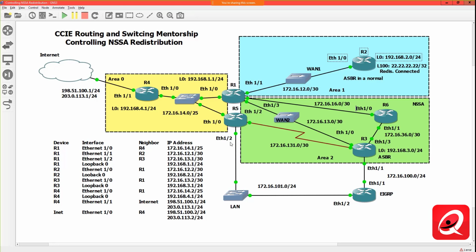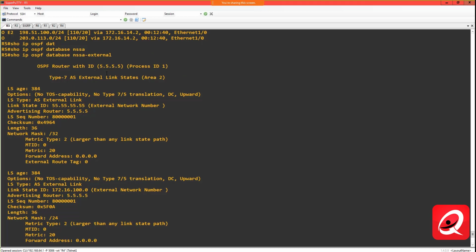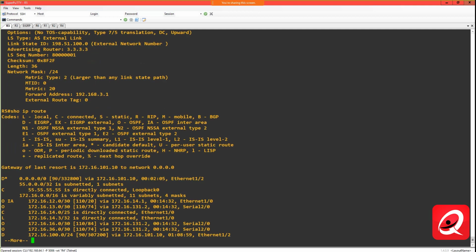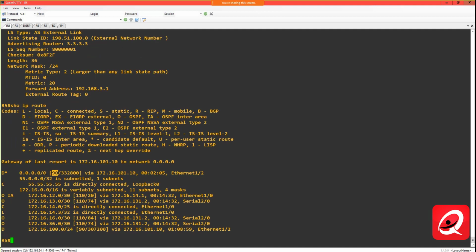I know why. Well, I have an idea why. Let me go back to router 5. If I look at router 5, the default route has an administrative distance of 90 because that's being learned through internal EIGRP. It's not a redistributed route. It's a summary address in EIGRP, so it's going to have an administrative distance of 90.